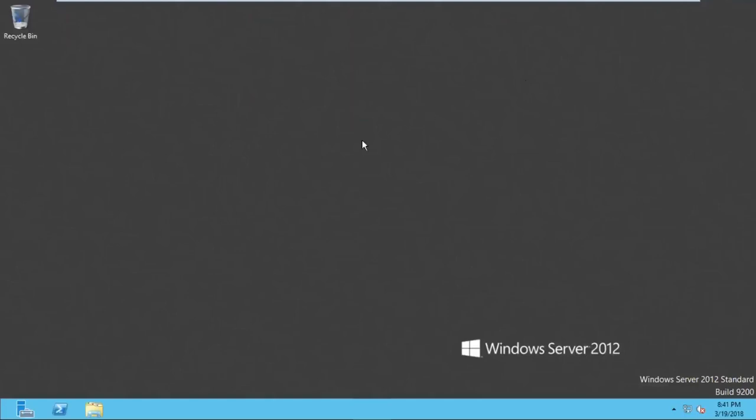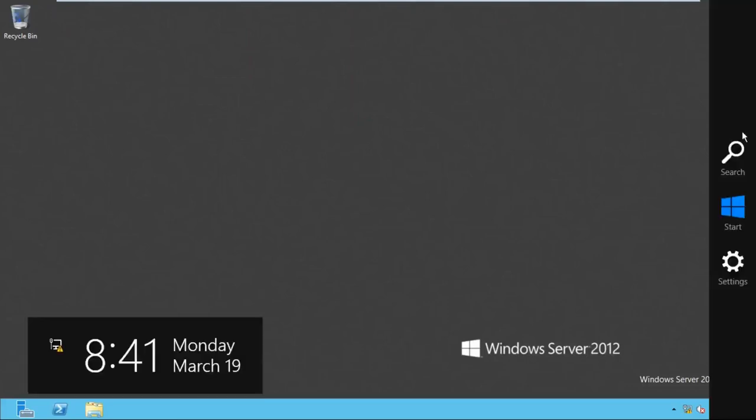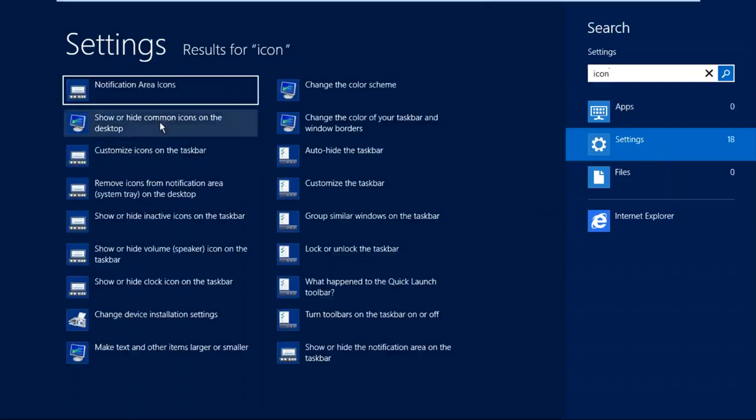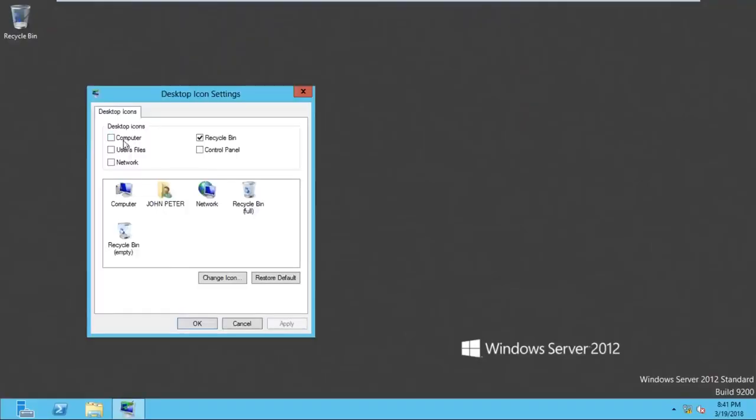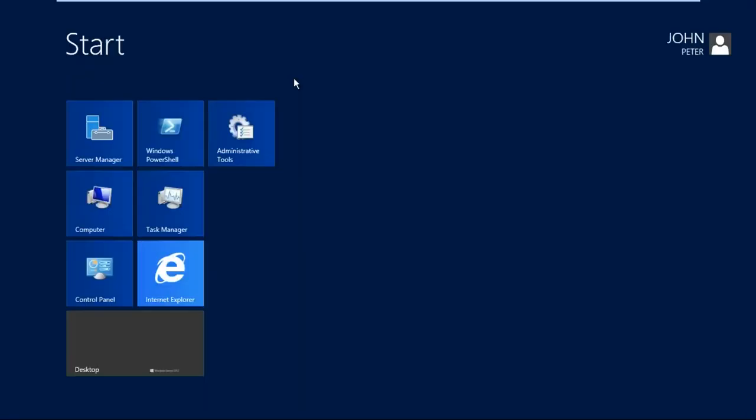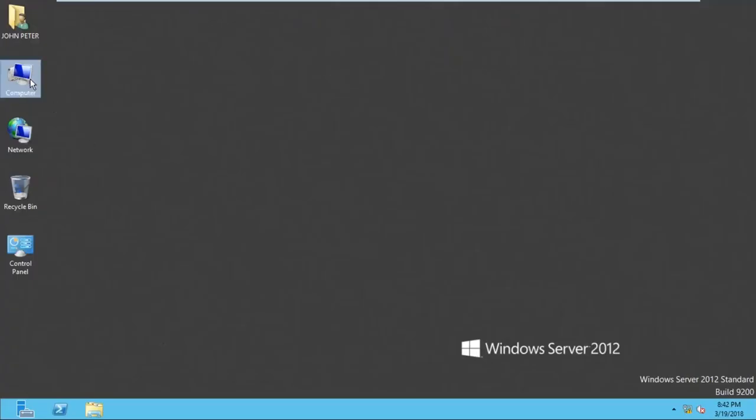Okay. So can I get the desktop icons here? Yes. Right. So go to the search option, go to the settings, type here icon, and click on show and hide common icons, and check these boxes. And you can see here who is working on this machine. Your profile folder is what here? John Peter. So display name is what? John Peter. Or you can go to the start button also, you can see here. Display name is John Peter. But login name is only John.